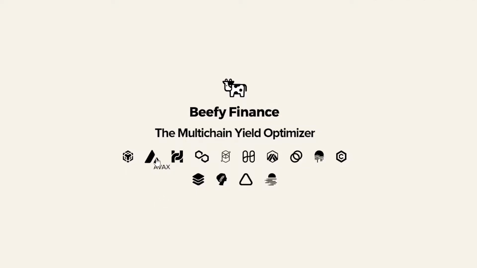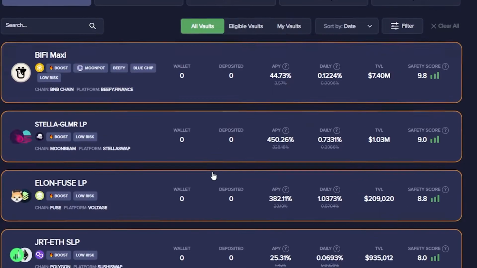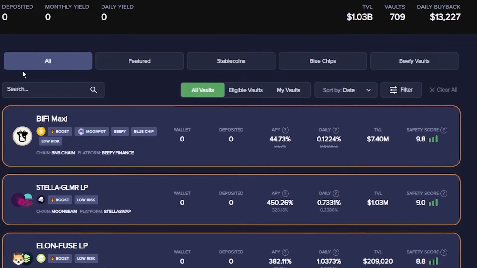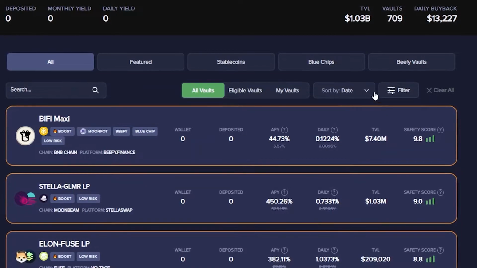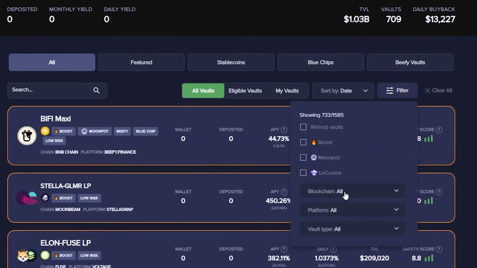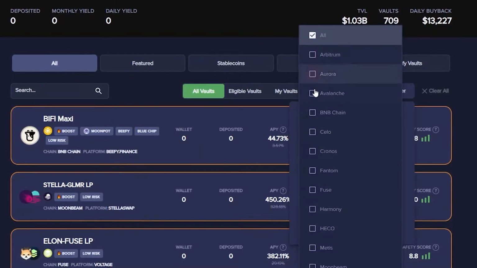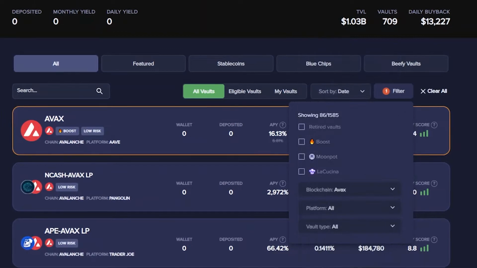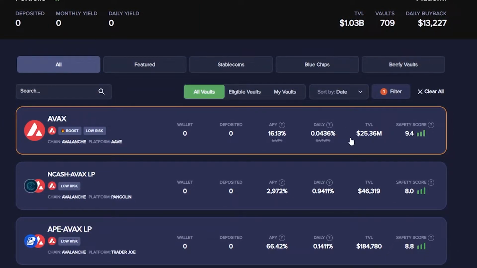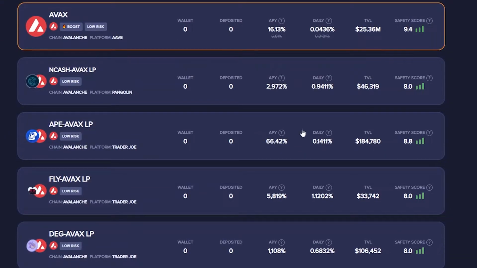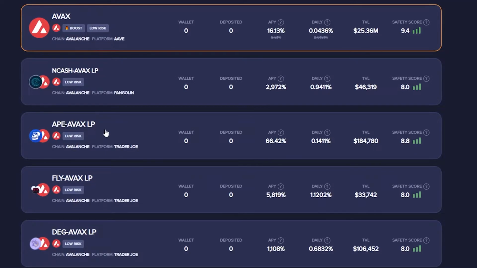So for example, let's go over to AVAX. So in AVAX, you click on AVAX, but it shows you all of the tokens. So you have to come up here to filter, blockchain, AVAX. Where's AVAX? Avalanche, right? So for example, we come over here and we look at a perfect example, the Ape AVAX LP token.